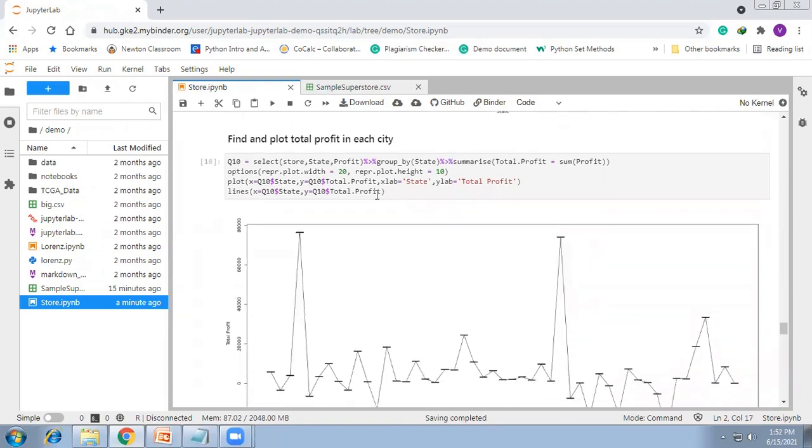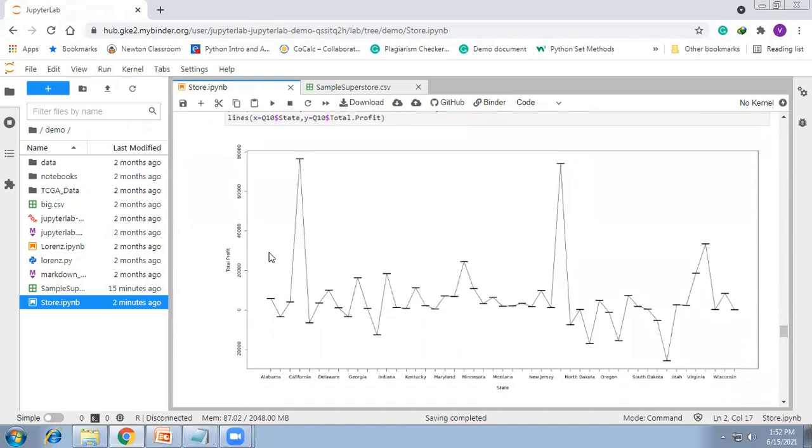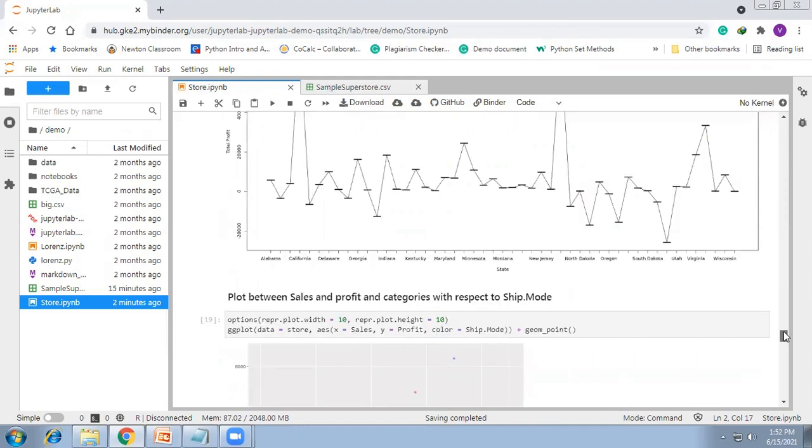And now we are finding the total profit in each city. From the graph we can conclude that California and some other states have maximum profit between 70,000 and 80,000.